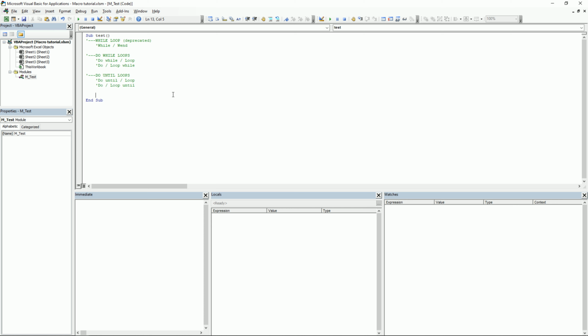Today we will be looking at other types of loops. In this case, we will look at the while loop, the do while, and the do until. We will start off with the while loop, which is currently deprecated, but has been kept inside Visual Basic due to compatibility reasons. You can still use it, there is no issue, but there is a substitute to the while loop, which is the do while, which basically does exactly the same and has an additional functionality.